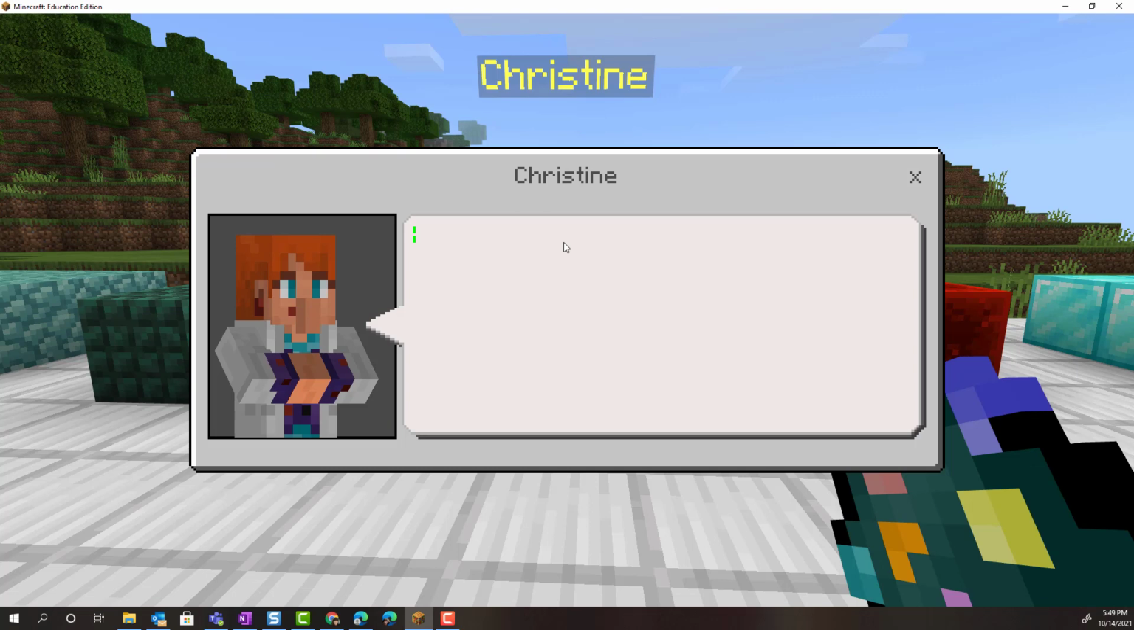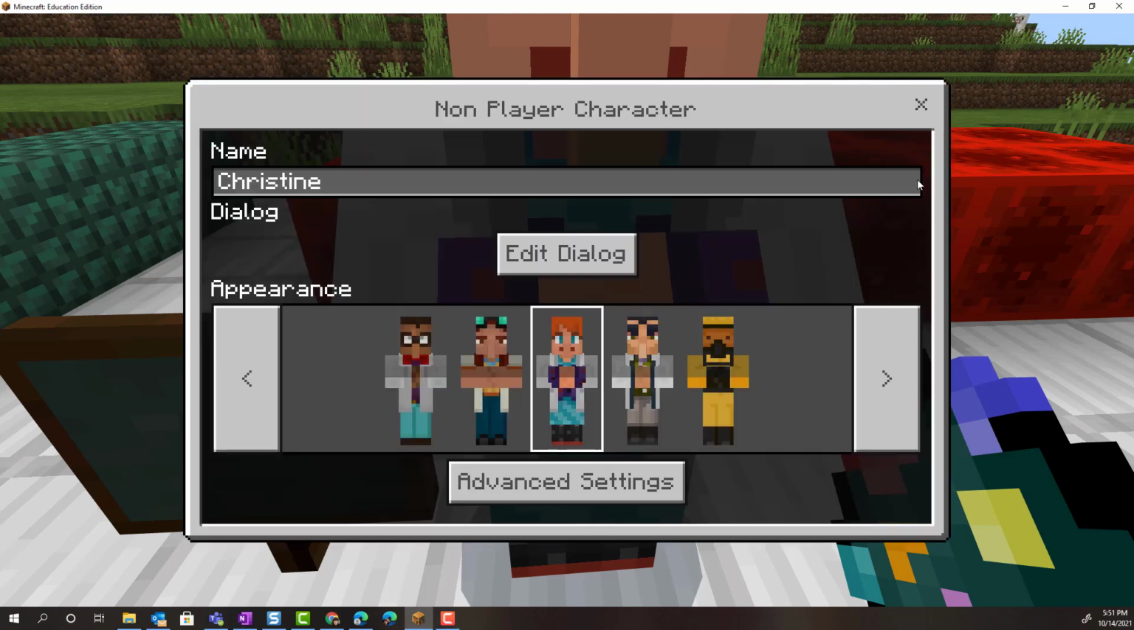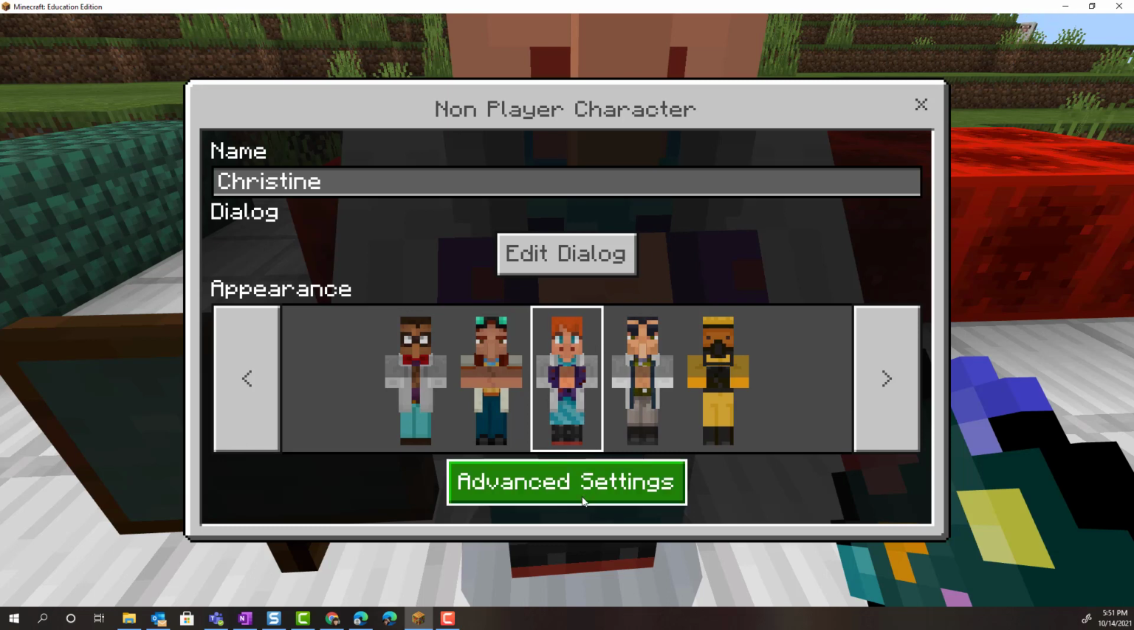So I can type what I want this NPC to say or to tell my teacher when my teacher right clicks to talk to my NPC. Once I've typed my dialogue, I can always press the X to return back to the main menu. Notice that I also have access to advanced settings.